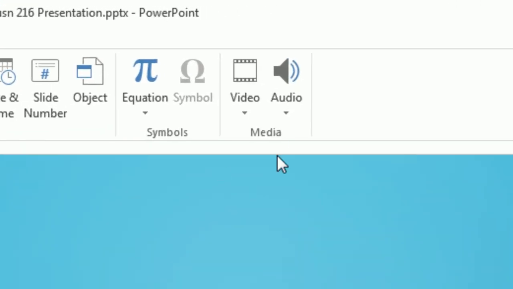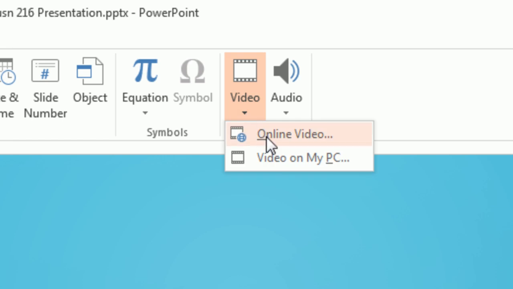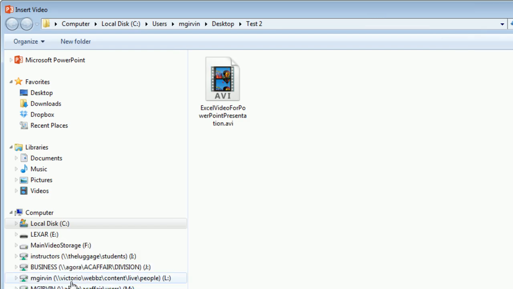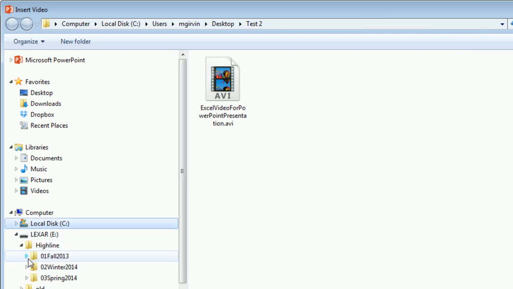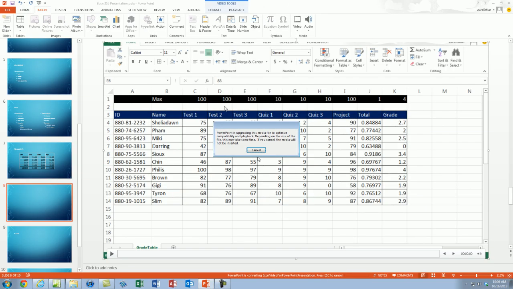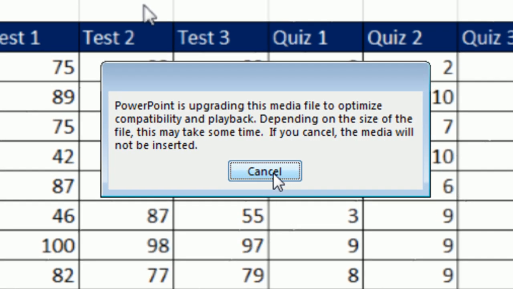Insert media. In the textbook, they'll show you how to do both. I'm just going to show you in this video how to insert a video, online video, or video on my PC. We have our video, so let's click that one. And we'll drill down into our PowerPoint class notes. So there it is. I'm going to double click. And it's polite. It gives you a little message that says it may take a while. If you click cancel, it will cancel it. So I'm not going to click cancel.